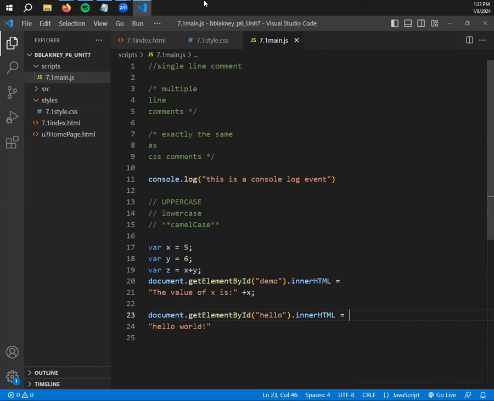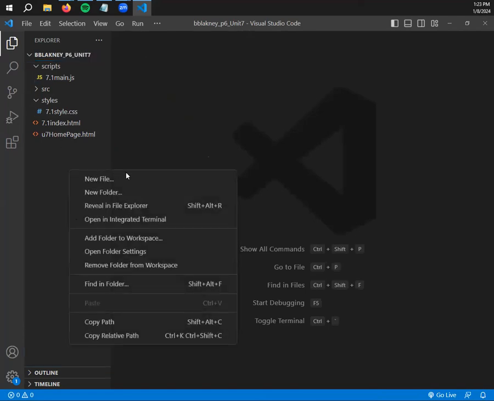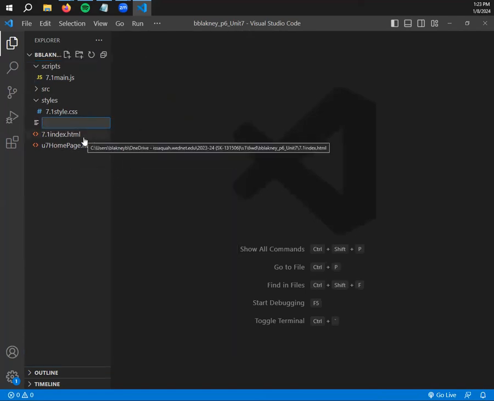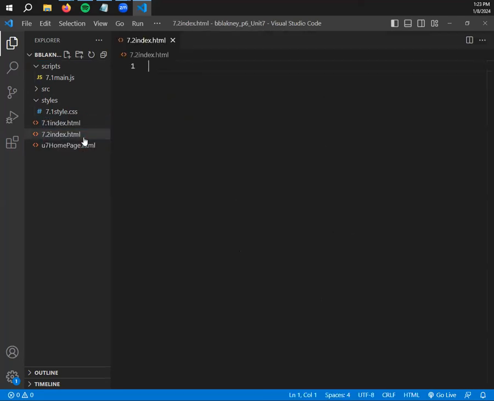So what I'm going to do is I'm going to make my 7.2 index and style sheet and JavaScript. I'm going to go through this fast because we've made tons of setup pages. The only thing that's different now is we have to attach a JavaScript. But I'm going to go fast because we've done this plenty. You should know how to do this by now, and I can help you if you need. But I'm just going to go through this for the sake of time. So I'm going to right-click New File, 7.2 index.html. Make sure I spell it right.